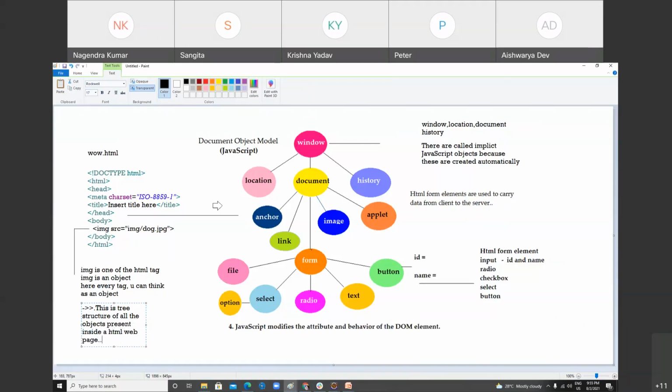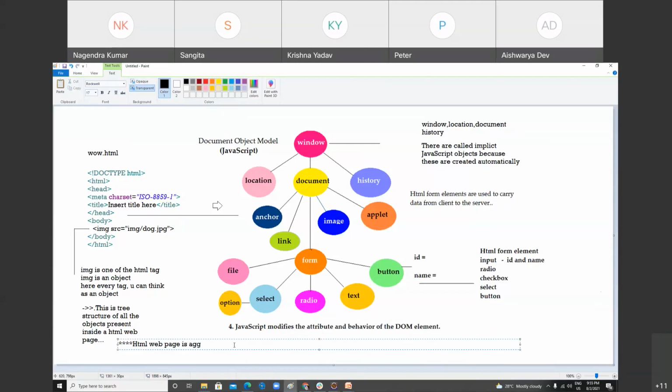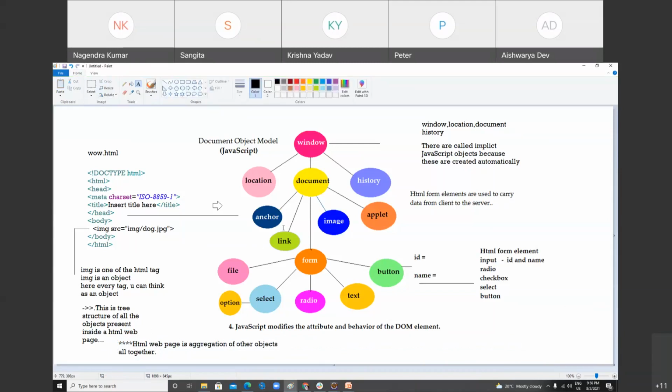So your HTML web page is an aggregation of many objects all together, Aishwarya. Can you say that? HTML web page is an aggregation of other objects, all together. Does anybody have any question or query for me? Is it clear? And those objects are organized in the form of a tree, and that is called the document object model.